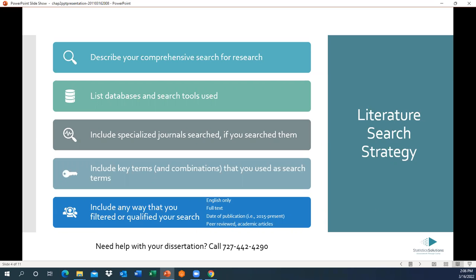So by describing the databases you looked at, the search terms you used, a little bit about your process, it helps them to understand and show them that, yeah, you covered a lot of ground. You covered everything that needs to be covered in your search. So you cast a net that was able to get everything you needed.